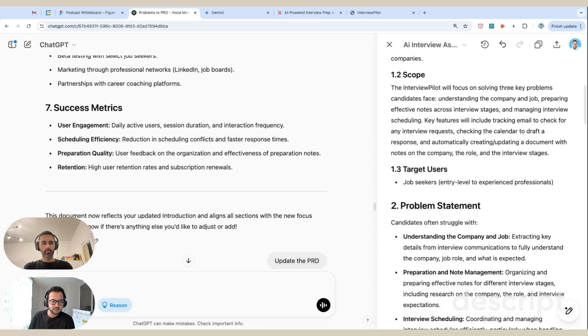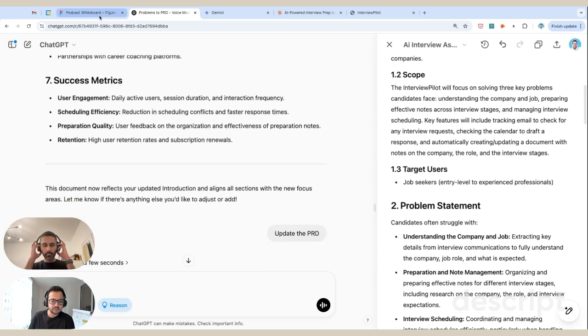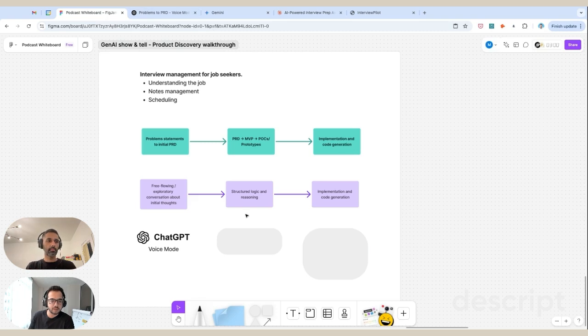This is an initial PRD, and the next step was to figure out how to get from this to an MVP, and how can we be super lean, and what are those prototypes that we need to build. So in this case, this was a little different. This needed more structured analytical thinking, logic, and reasoning. So the obvious choice was a reasoning model, and I decided to pick Gemini.